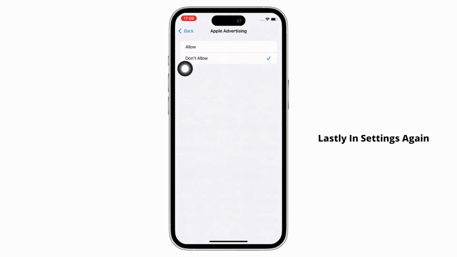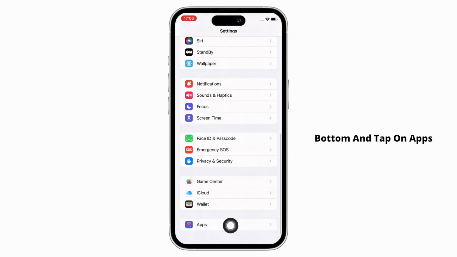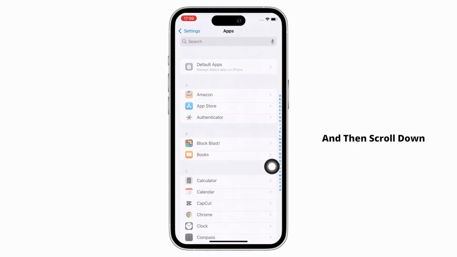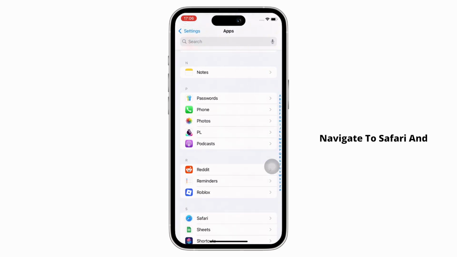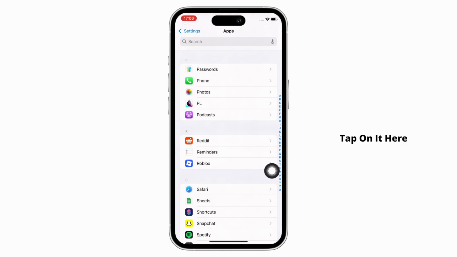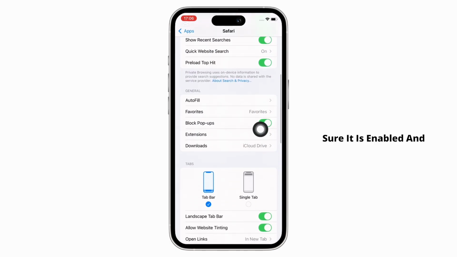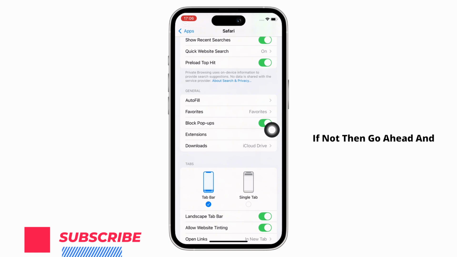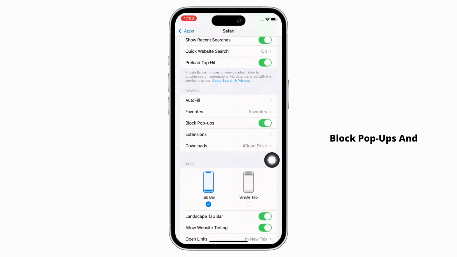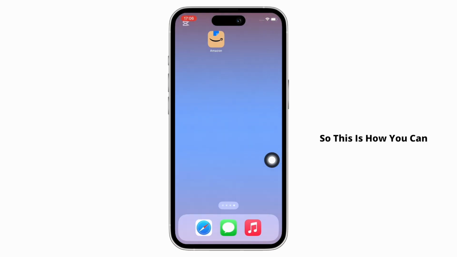Lastly, in Settings again, scroll down to the bottom and tap on Apps, and then scroll down again and navigate to Safari and tap on it. Here, navigate to the Block Pop-ups option and make sure it is enabled, and if not, then go ahead and toggle on the toggle button for Block Pop-ups, and with this, the ads will be blocked. So this is how you can block all ads in iPhone.